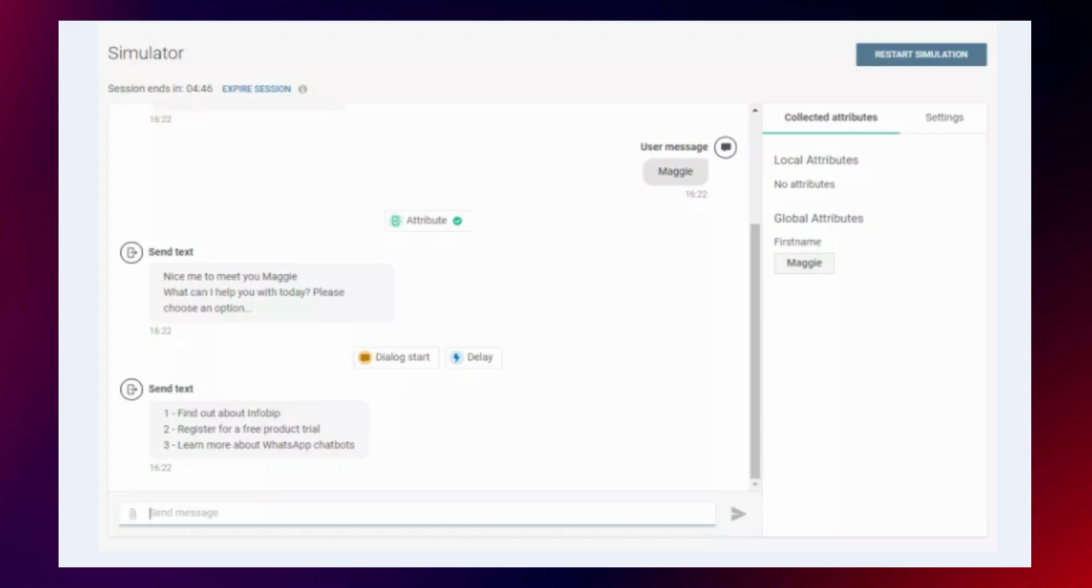Step 5. Create an exit path. End the chat on a smooth note with a message like, "Is there anything else I can help you with?" Use a user input block to capture a yes or no response and add a friendly goodbye message. Don't forget to add a close session block to end the session and clear saved data.